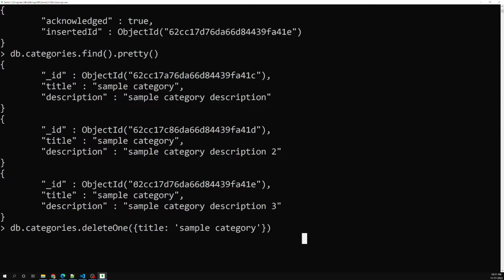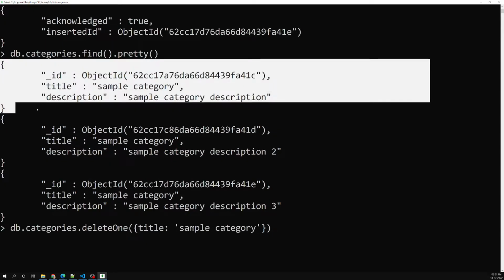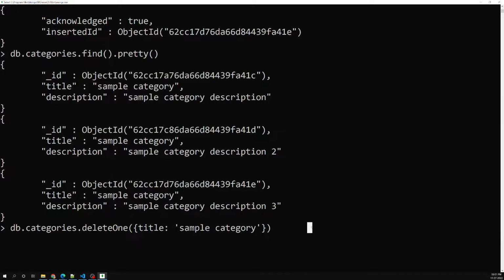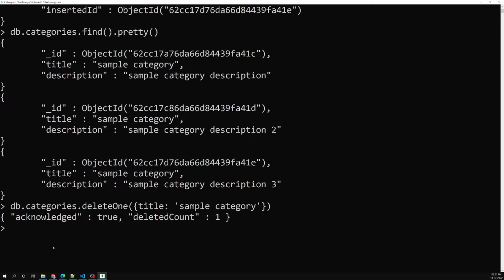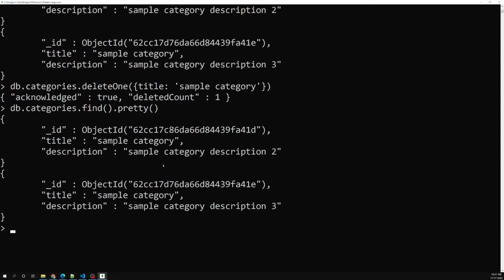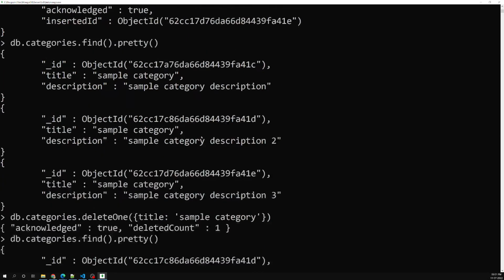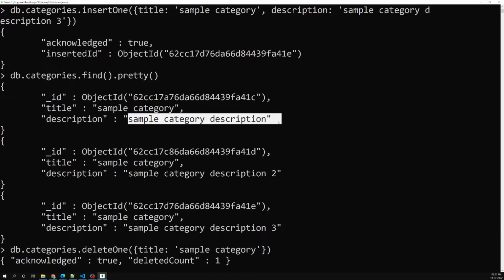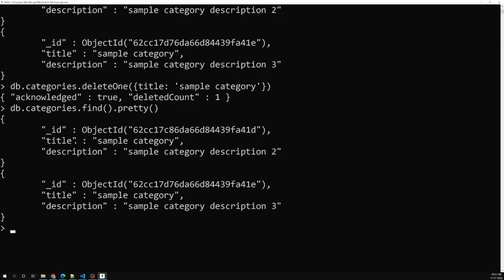Now it will delete only the document which it encounters first while searching. If I press enter, the deleted count, you are able to see, is only one. Let's see here, find pretty. Now you'll be able to see that the previous sample category description document has been deleted. Only 2 documents are there, which are sample category description 2 and description 3.